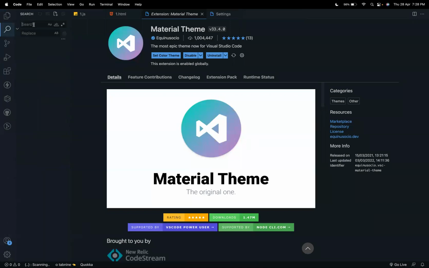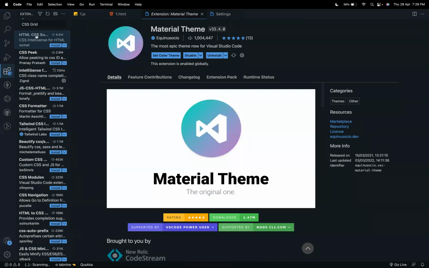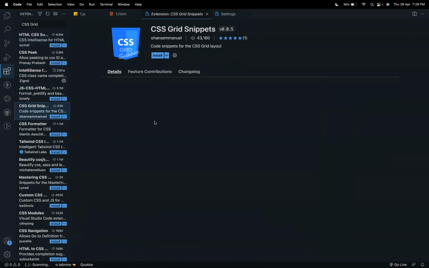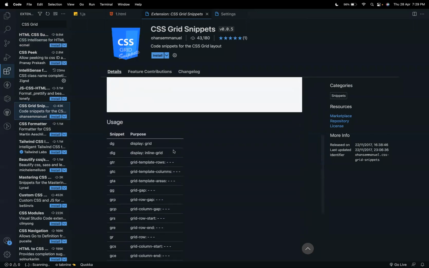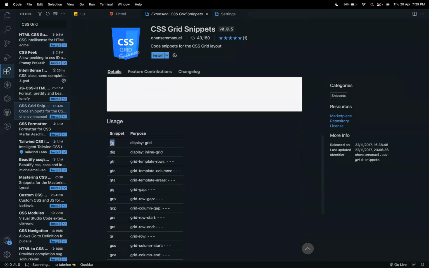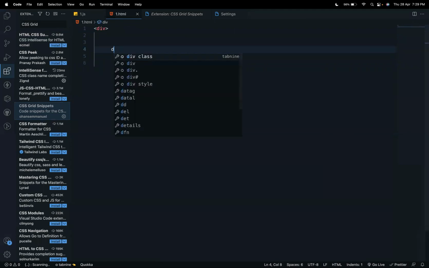And one more thing is you have snippets for grid also. I can type CSS grid snippets. You can see this, grid snippets. This is also useful for you to create columns easily. If I install it and go here and type DG, I will get the display grid template.